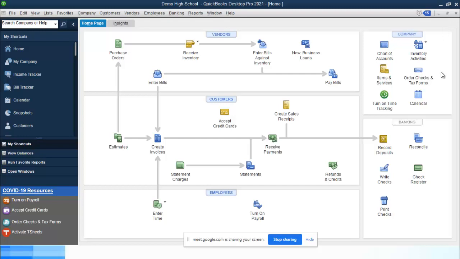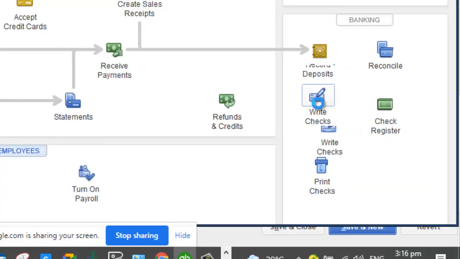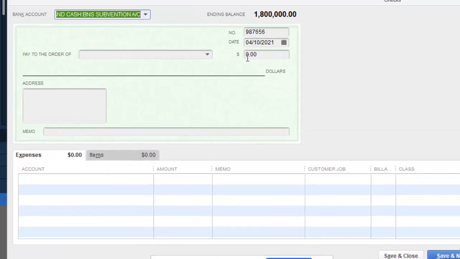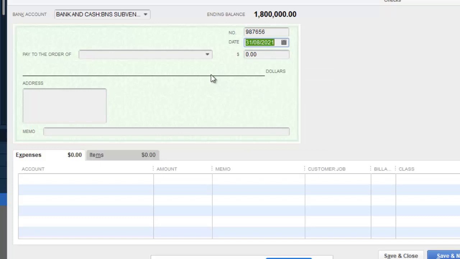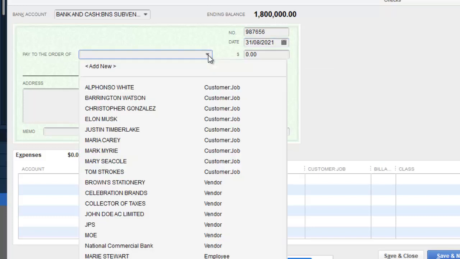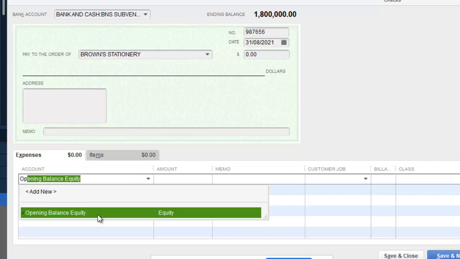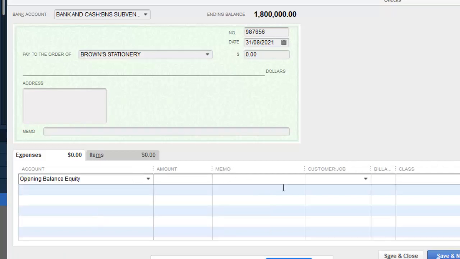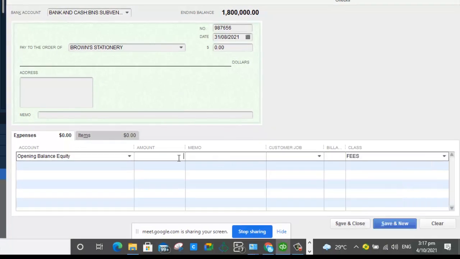So to enter your unpresented checks, you can do it two ways. You can go to write checks, and you enter the check as at the 31st. You're going to enter the actual payee that is on the check, but for the account you're going to put opening balance equity, and you're going to enter the class, and you're going to enter the amount.